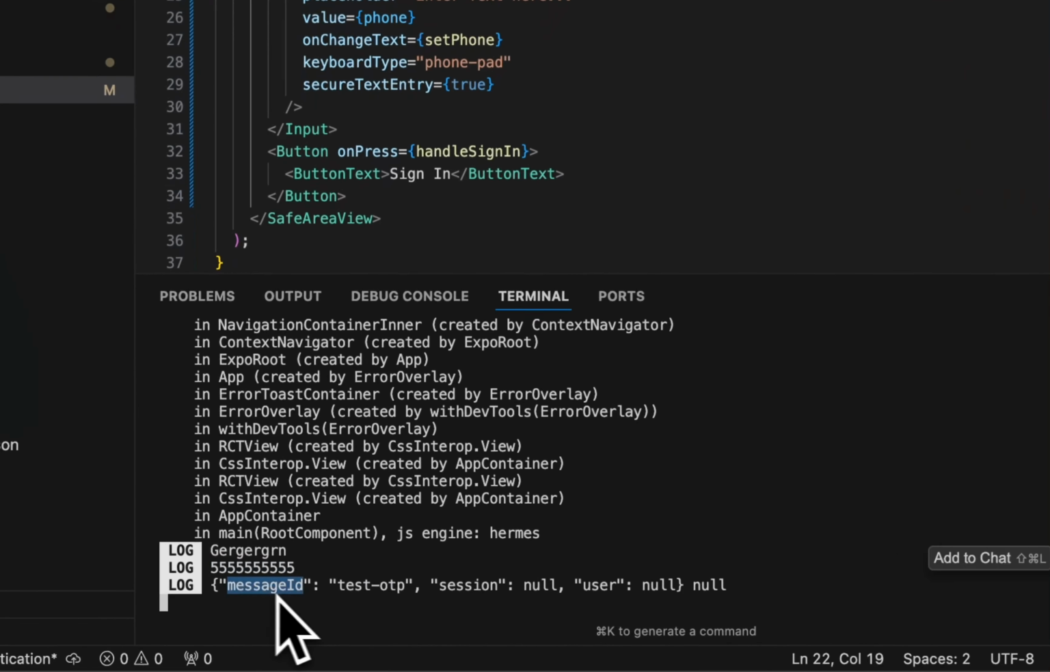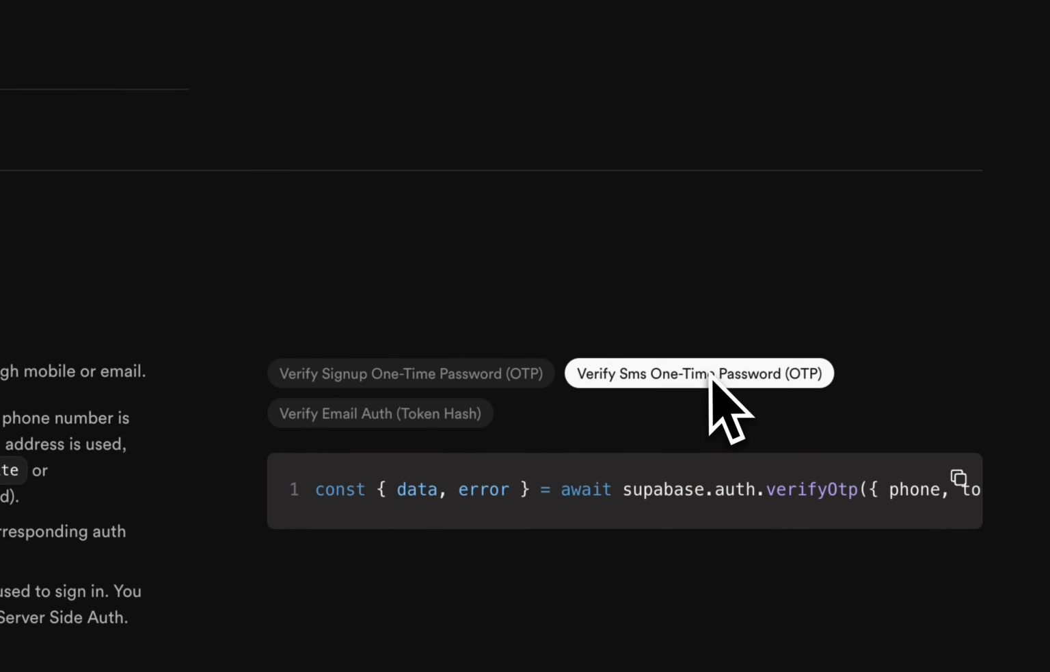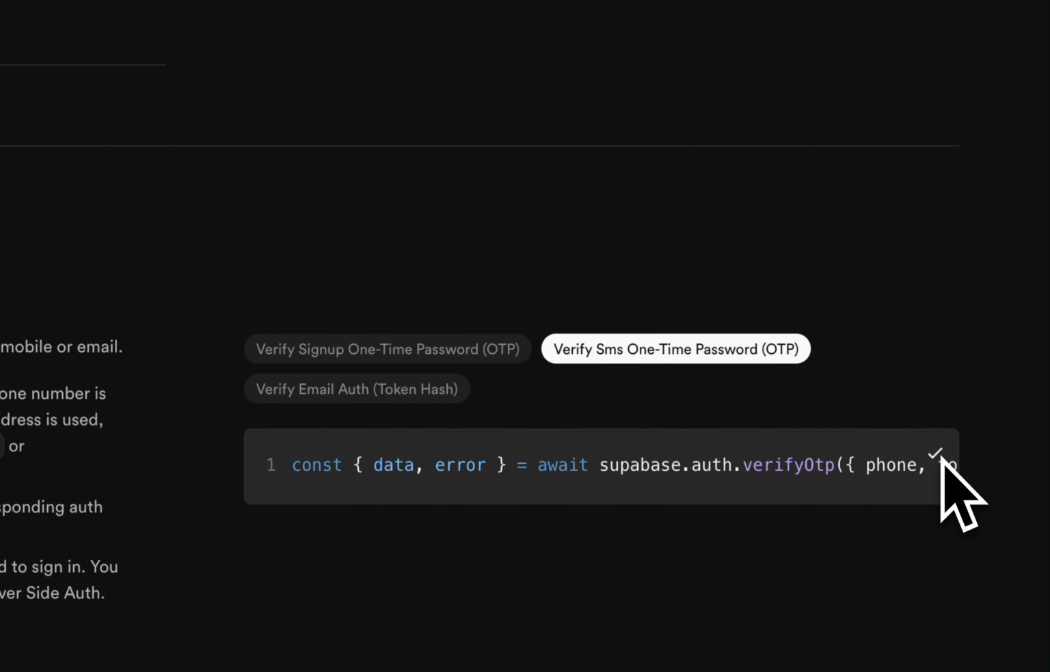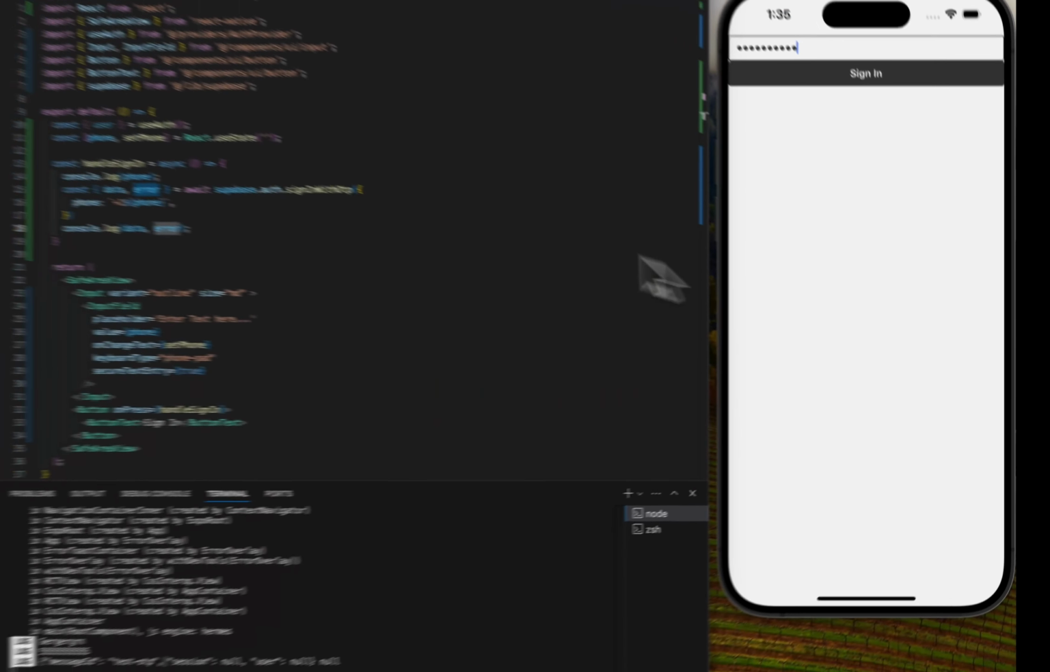And so what we need to do that is, let's search for verify. Yeah, there we go. This one worked this time. Verify sign up one-time password, verify SMS one-time password, and then verify email auth. So we want to do verify SMS one-time password. And actually what we want to do is, if there's no error, let's import useRouter, and then create a router, and then remember it has the brackets.